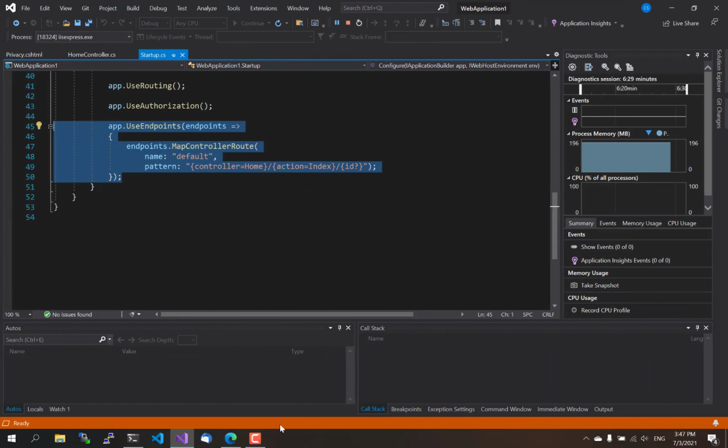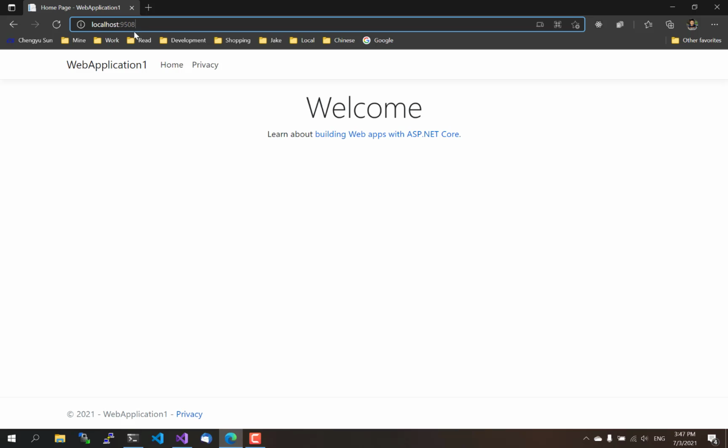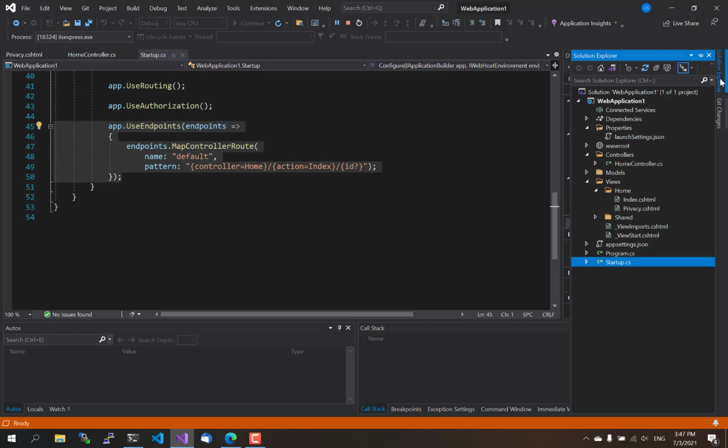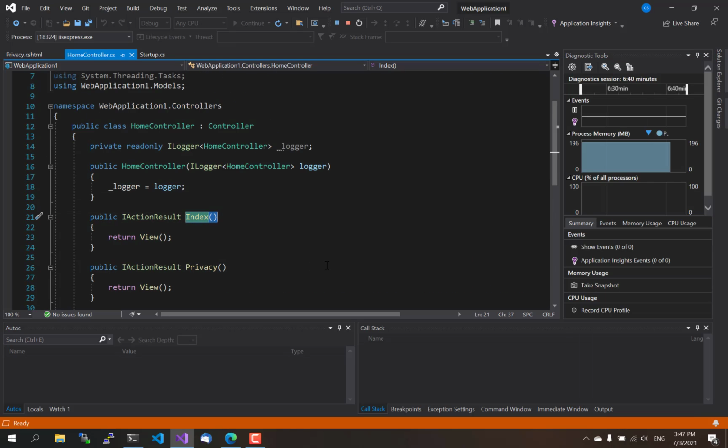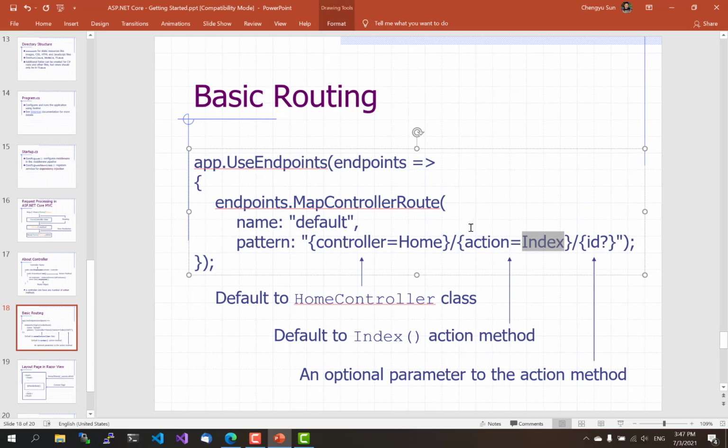So, in other words, this request, not having either segment, will default to home controller and the index method. So it will be handled by this method. There's a third segment which is optional. Notice the question mark here. The syntax is like nullable type in C#, basically saying this one could be empty. If this one is present, it will be passed to the action method as a parameter called ID.